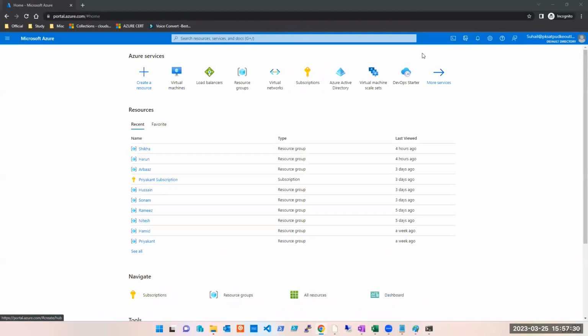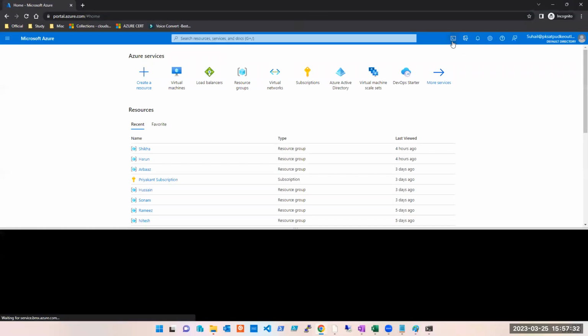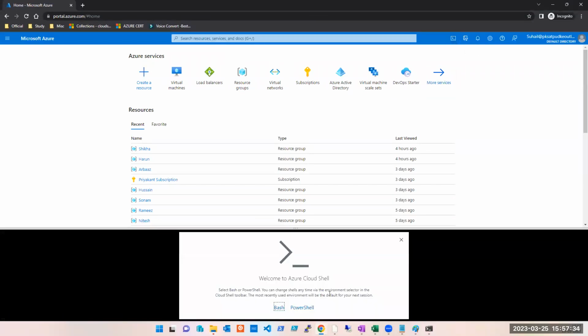So here I'm in Priyakant's subscription. Here I have not configured my PowerShell, so I'm trying to configure the PowerShell here. See, this is how it looks. It is asking Bash or PowerShell. We'll go ahead with PowerShell.